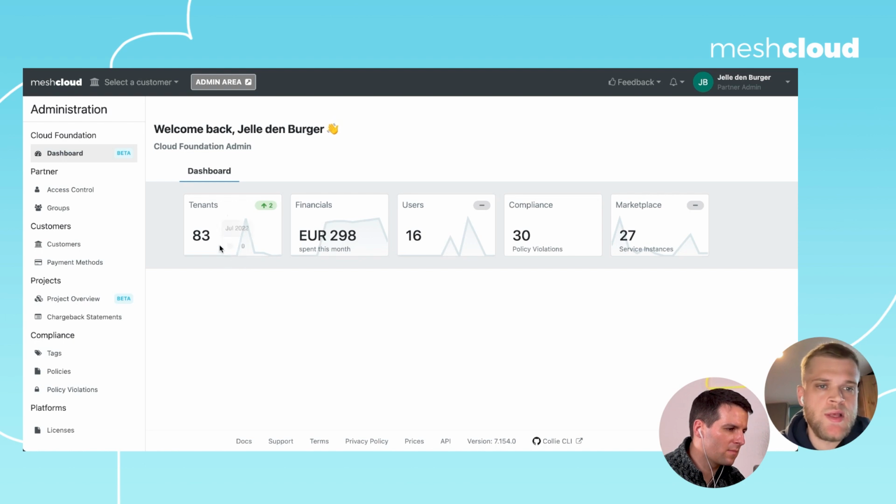For example, I can see how many tenants I have and what the increase or decrease is. What am I spending per month? How many users are actually using my meshStack? If I have any policy violations, and also what the consumption of my marketplace looks like. And do you have a glimpse into what we're still working on, what will be implemented?